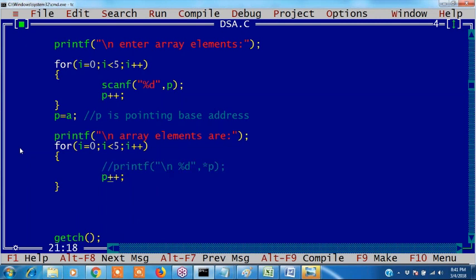Guys, all of you concentrate. This is star P. P is pointing to that location. Star P, P plus plus. In one step, I will write. What is that step, guys? See here: \n %d, star P plus plus. Are you following this, guys? These 2 steps I combine. Star P, P plus plus, that is star P plus plus.